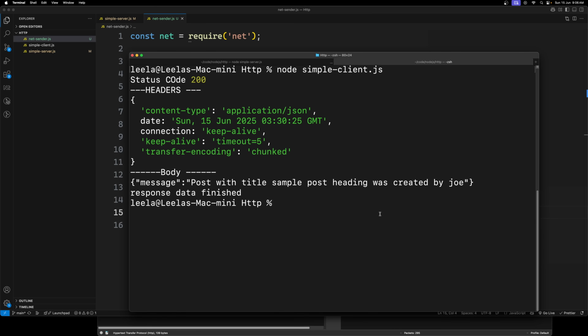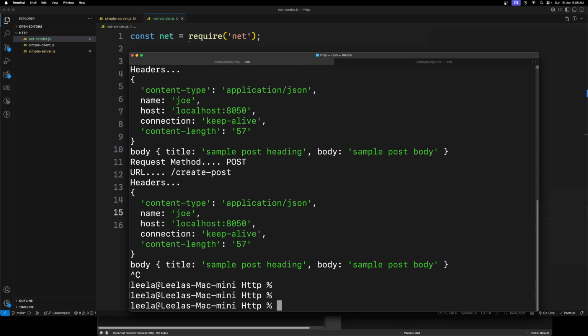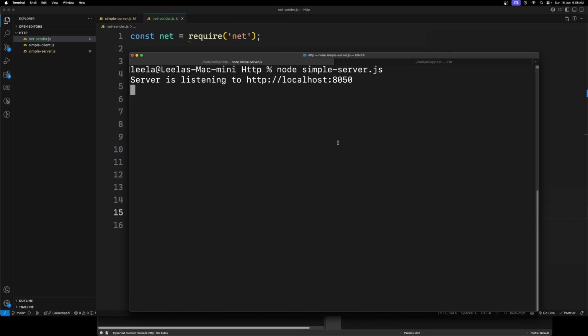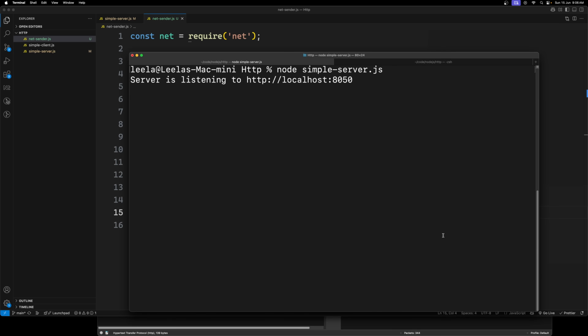So here let's go to the terminal, clear it, and run the simple net-sender, the simple client, now. Here I'll be sending the net-sender.js file. If I try to run this one, let's see whether we are able to get the output or not. We are able to get that this one is a 400 bad request. Let's clear it and run it again, and here also I will run it again. We are getting 400 bad request, and here it has reached.